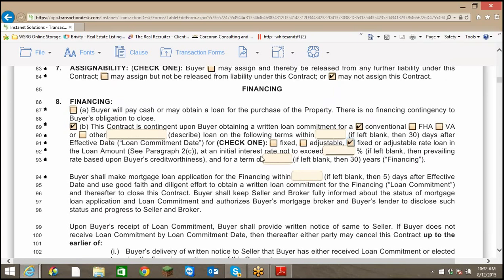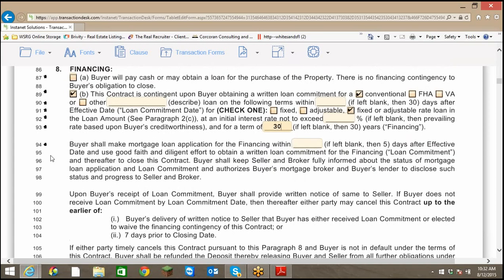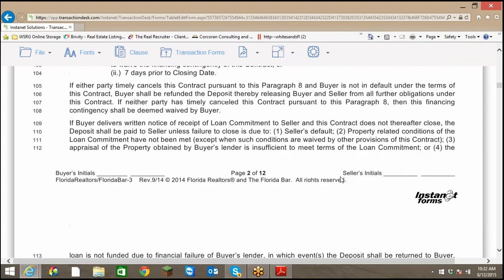And the loan amount, and this just talks about the interest of the loan. I'm just going to leave it alone. It's going to be prevailing, and within 30 days. So we're looking to get, you know, a 30 years in the term. I'll go ahead and type that in. The person should make application no later than, you know, I'm going to put 2 days instead of 5 days. But my buyers already started talking with the lender and getting pre-qualified.